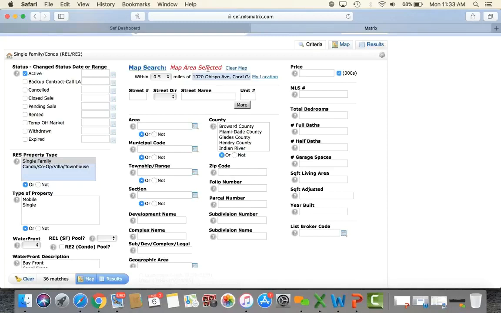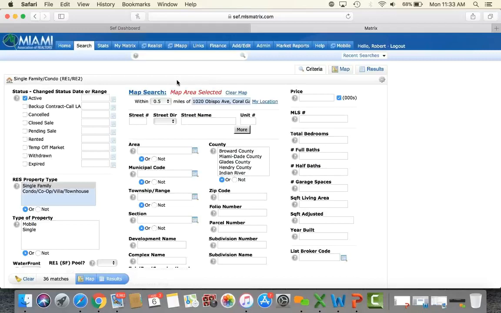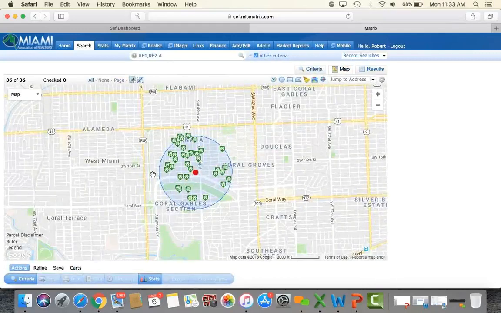So what I've told Matrix to do is to draw me a half-a-mile radius around 1020 Obispo Avenue. If you'd like to double check that the radius has been drawn, you click over here where it says Map Search, and you'll see that there's a half-a-mile radius around 1020 Obispo Avenue.